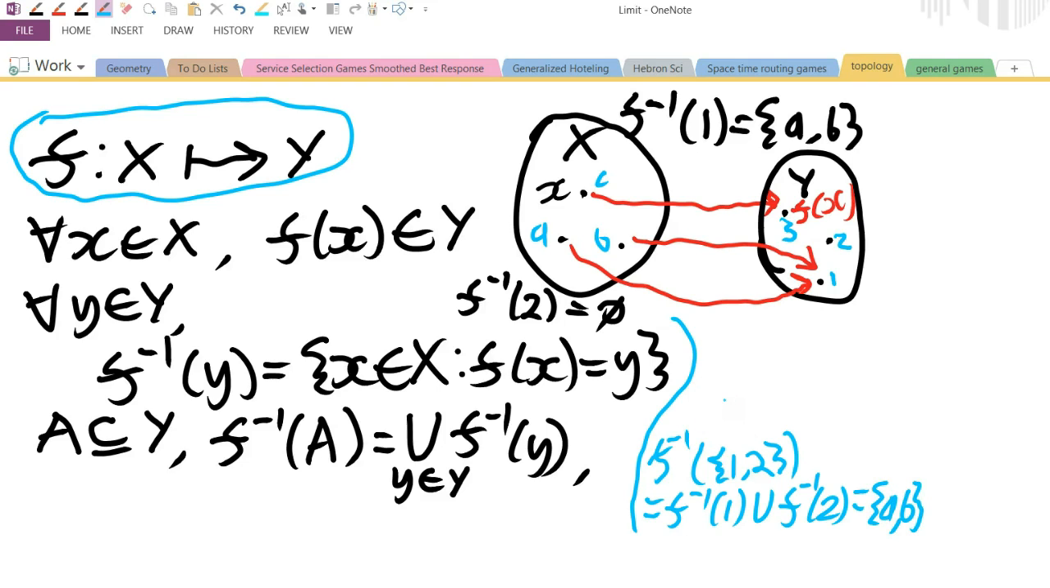So more verbally, you'd say that the inverse of a set A of points in Y is the set of all points in X which get mapped to points in A by this mapping F which sends X to Y. Okay, so that's a little bit about mappings.